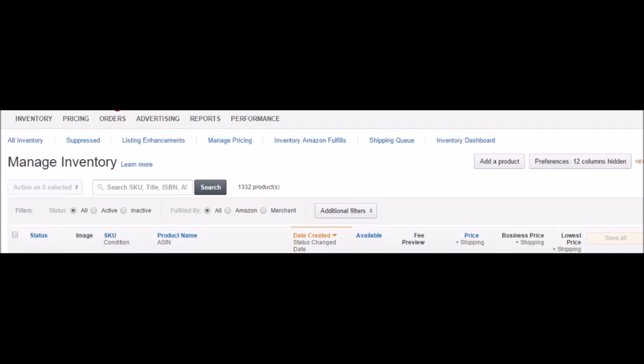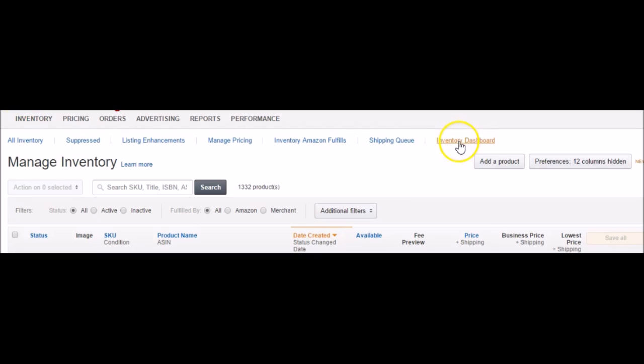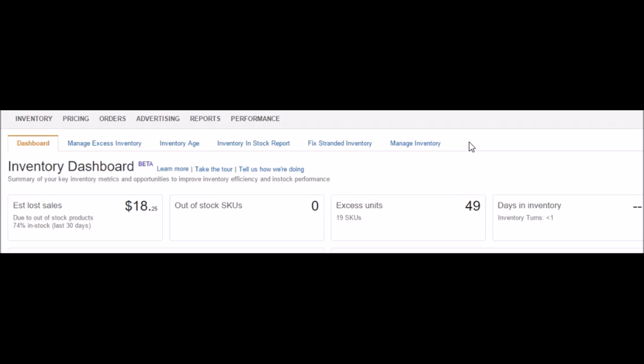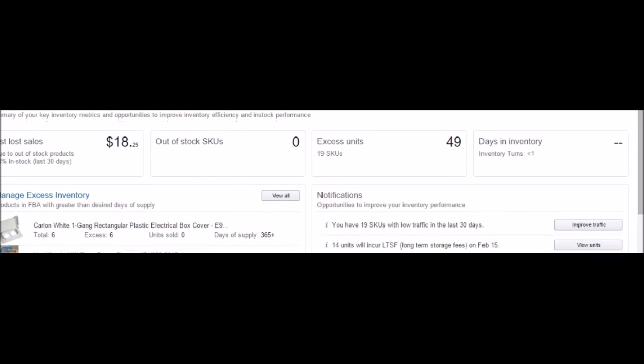Okay, and the last thing I want to show you on your Amazon Seller Central inventory, manage inventory page, if you scroll over here to inventory dashboard and click on this, this gives you a snapshot of how your inventory is doing. I'm going to move down here a little bit. It tells me that there's 14 units that will incur the long-term storage fee on February 15th. And so that's only in a couple of weeks. So I can view these units.